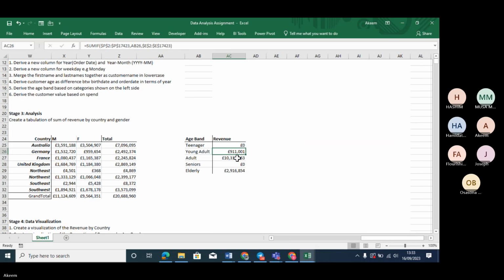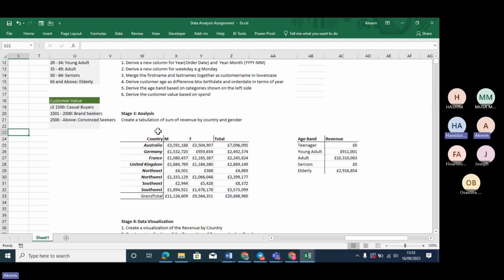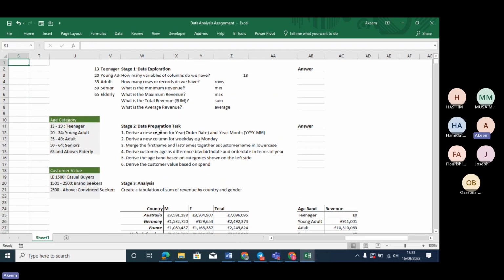They say we have seniors, and many there. Go and check your data. Seniors, and many there. There's no teenager in the age here. Okay, I'm wrong. This will be 19. It's between 13 and 19, you are correct. Then 20 to 34, 35 to 49.